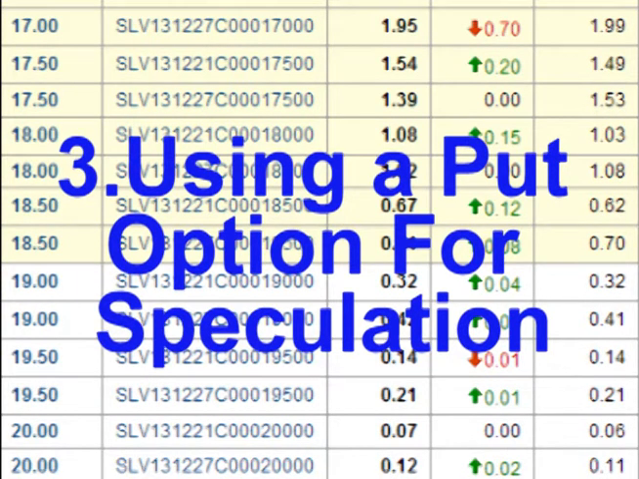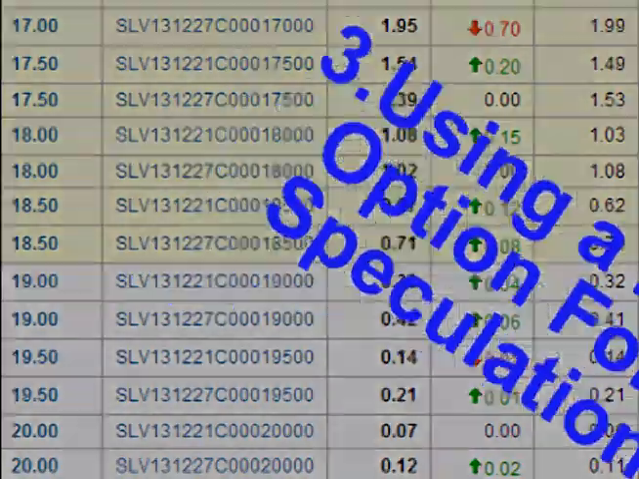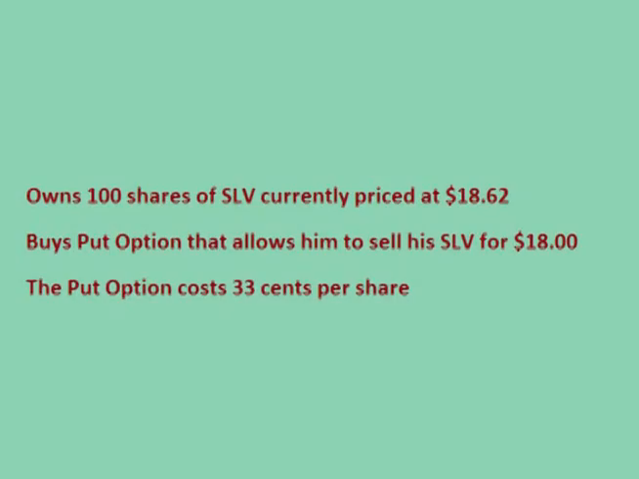Welcome. In this video, we will look at using put options for speculation. In the last video, we looked at an example of using a put option as an insurance policy to protect against loss on a stock the trader already owned.